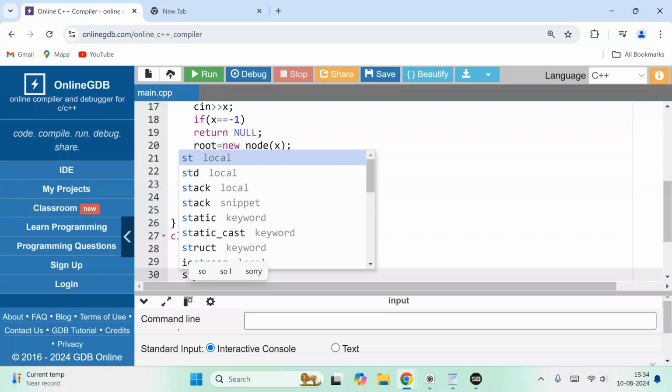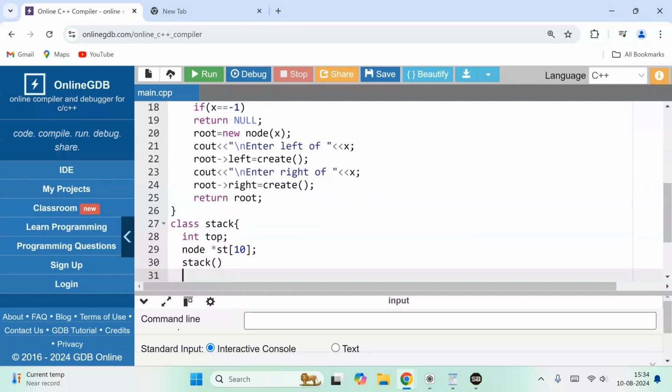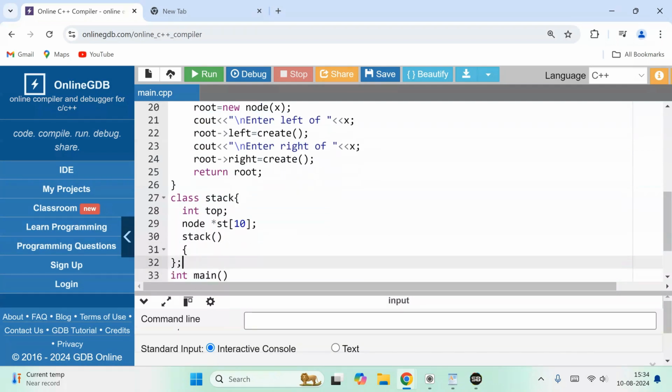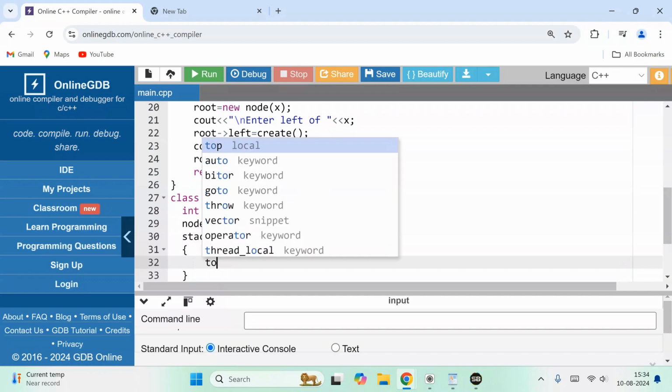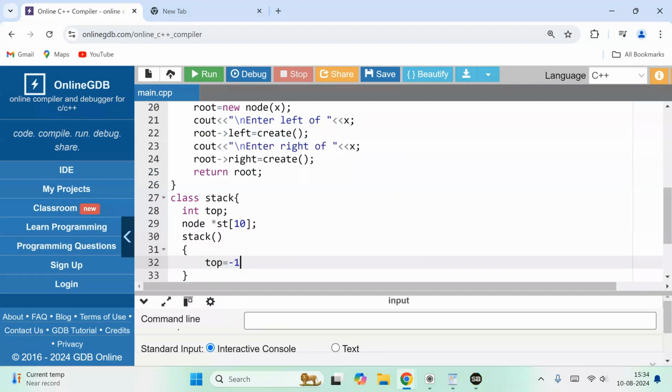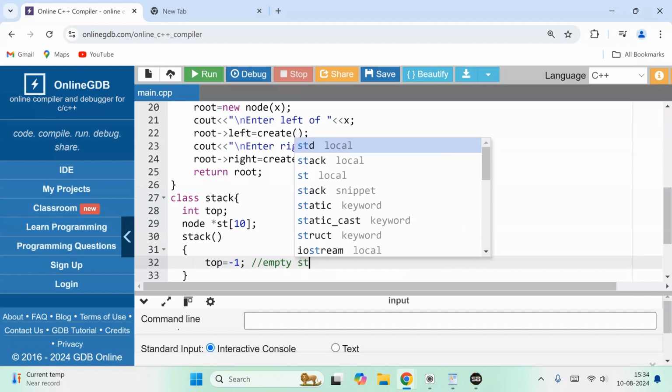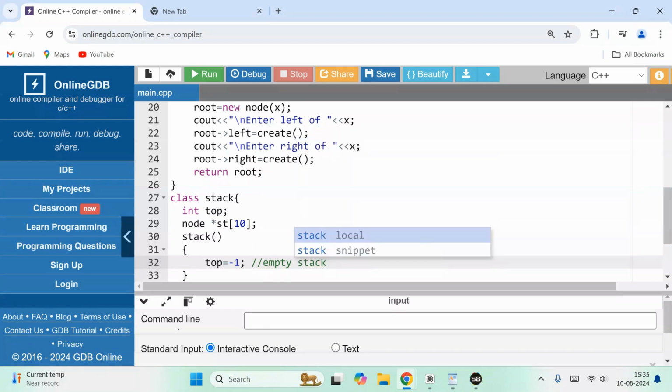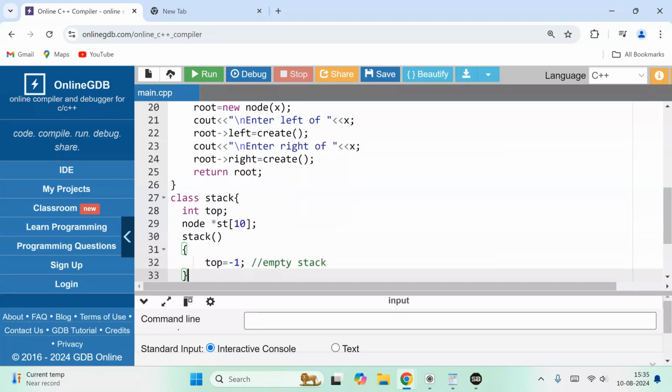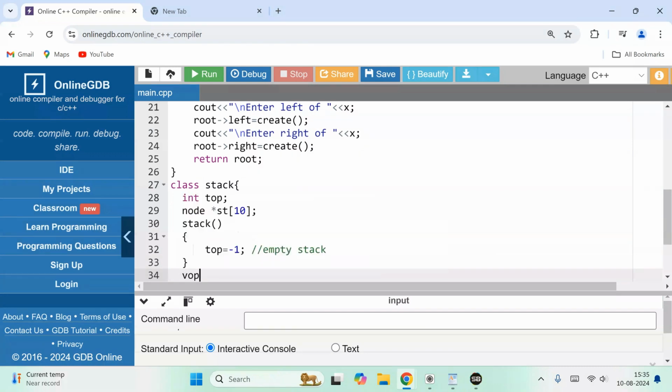Then initialization of that stack in the constructor. Initially the stack should be empty. Stack empty means top will be less than 0, it will be -1. So -1 means it's an empty stack. Remember this. Okay, so this is just telling you that we have defined the empty stack. Apart from this, we have one push method.